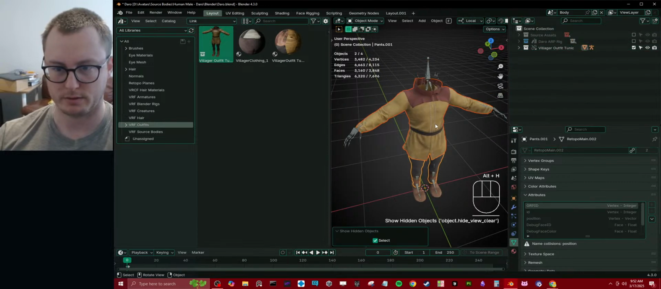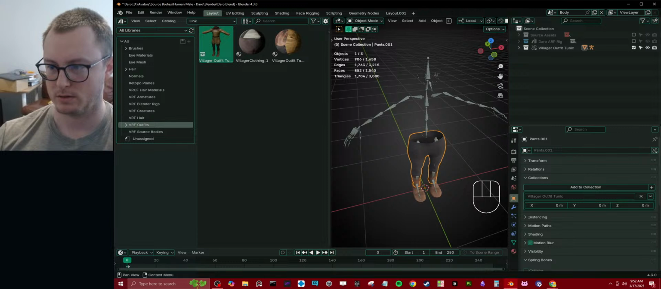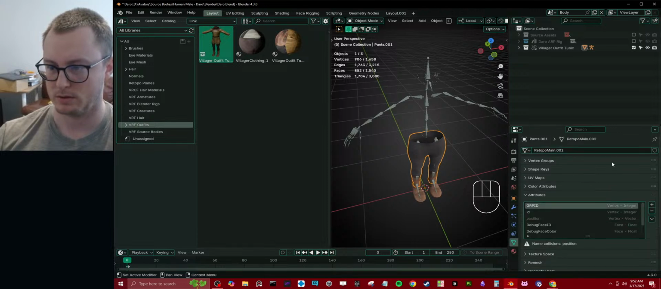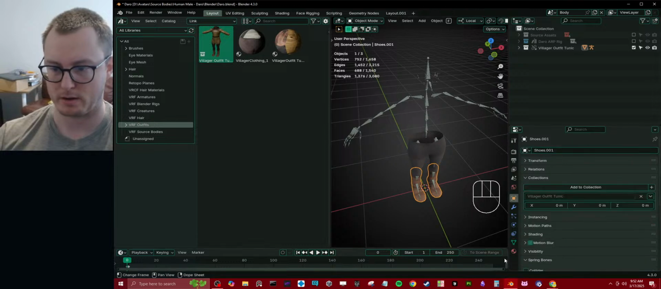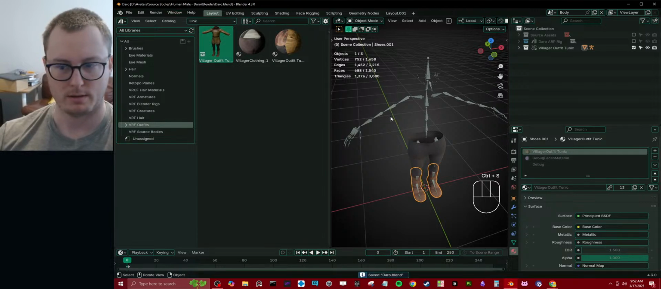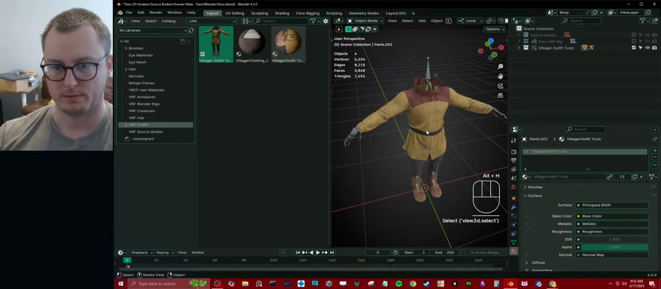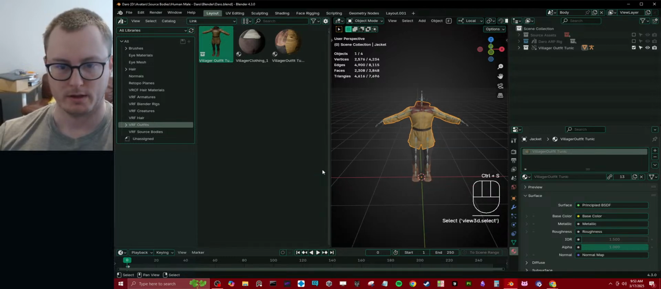Let's hide everything else for a little bit. Object, boom. Boom. Boom. Boom. Oh. Why do these have those materials? Gorgeous.